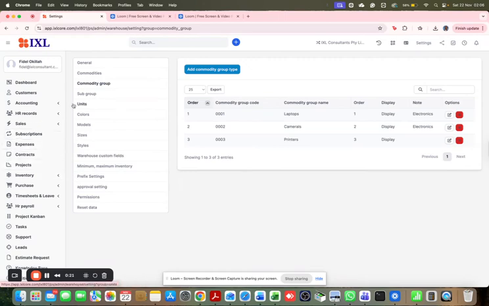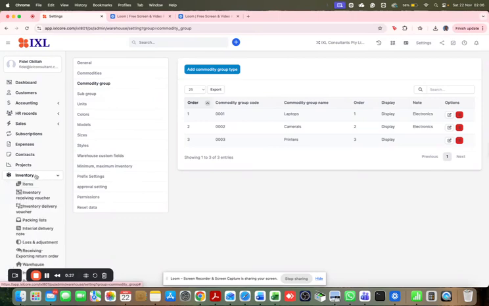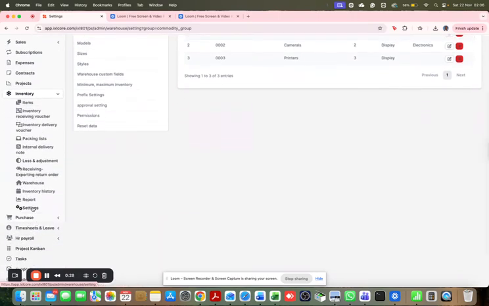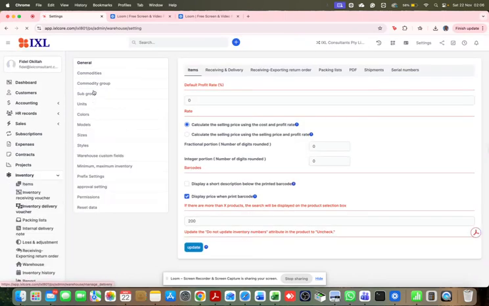Today we are looking at commodities, commodity group, and subgroup. Under inventory, we'll go into settings. From settings, we will look at commodities, commodity groups, and subgroups. So first, commodities.